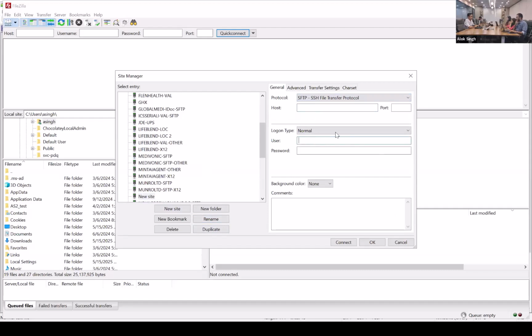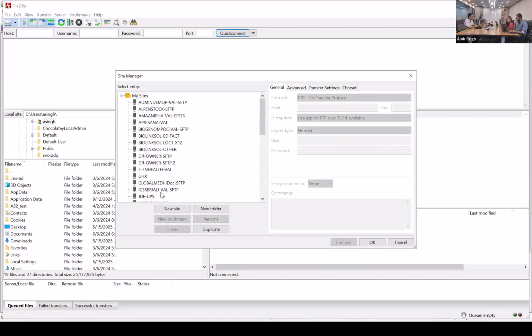Username is the username of the SFTP connection that you had created, and you have the key file. So you'll have to change your login type to key file. You'll browse for your private key, right? And you'll put it here. So once you have all this created, you should be good to click on connect, and then the system would ask you for a passphrase for your private key.